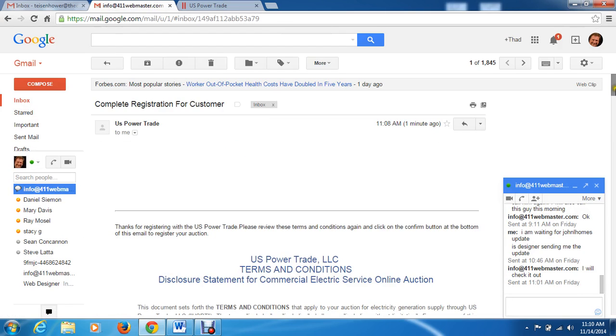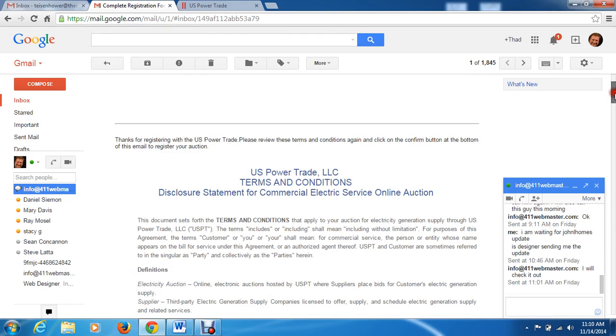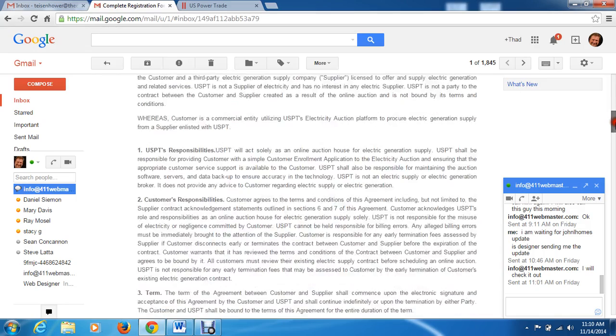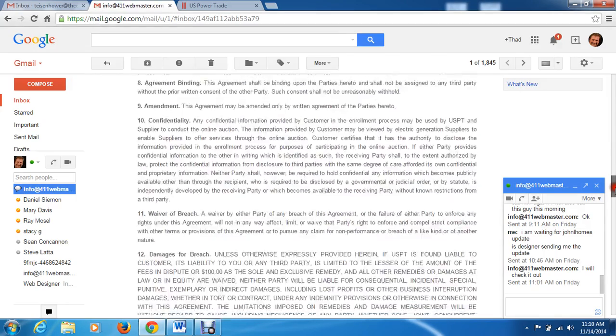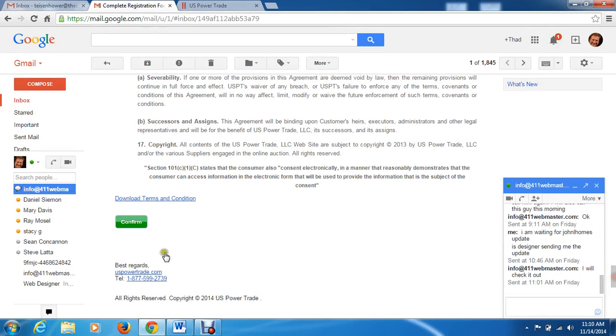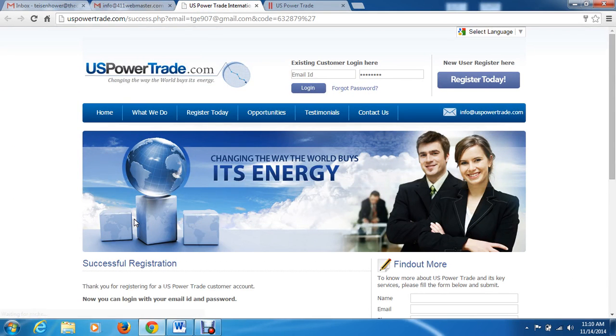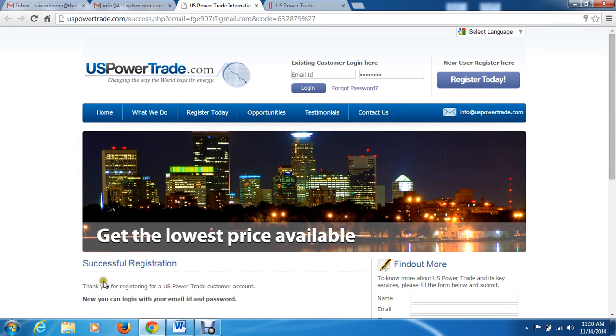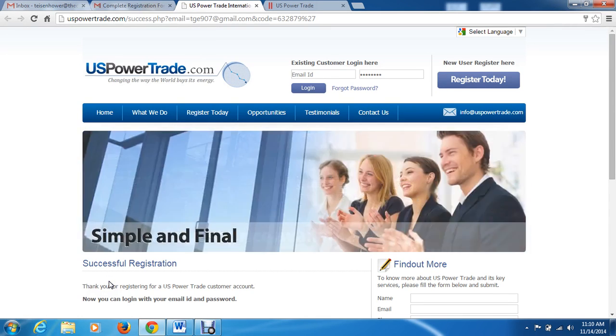Okay, so here it says, thanks for registering with US Power Trade. Please review the terms and conditions, and again, click on the confirm button at the bottom of this email to register your auction. So this is the same thing, just showing you again what the terms and conditions are. You can look through them, and when you get to the bottom, you can hit the confirm button, and now it's going to take you back to a successful registration. So now your registration, your auction is now entered into our system.